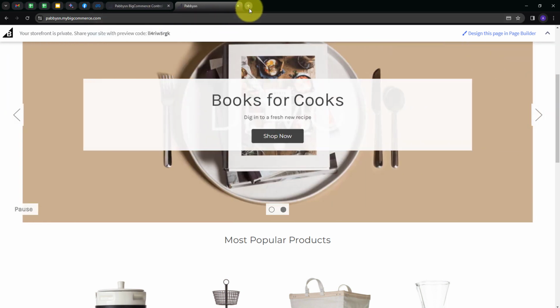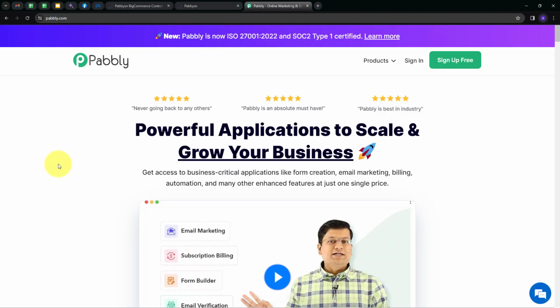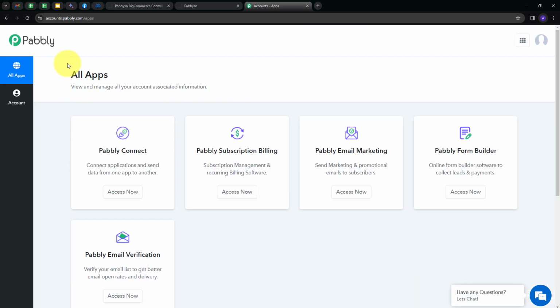And for that, I will open a new tab and search for pabbly.com. And this will take us to this landing page of Pabbly. Here we have two options, sign in and sign up for free. If you don't have an account with Pabbly, you can just sign up for free and it will take only 2 minutes of your time and you will get 100 free tasks every month. Or if you already have an account, you can just sign in and you will get to see this page.